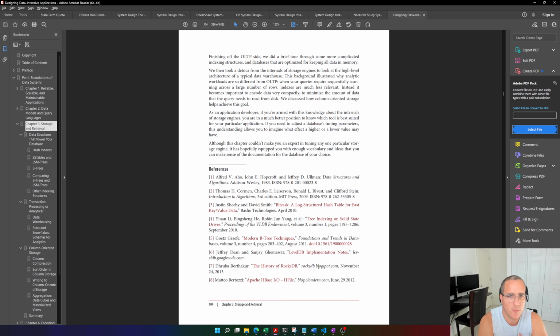As an application developer, if you are armed with this knowledge about the internals of storage engines, you are in a much better position to know which tool is best suited for your particular application. If you need to adjust the database tuning parameters, this understanding allows you to imagine what effect a higher or lower value may have. Although this chapter couldn't make you an expert in tuning any one particular storage engine, it has hopefully equipped you with enough vocabulary and ideas that you can make sense of the documentation for the database of your choice.